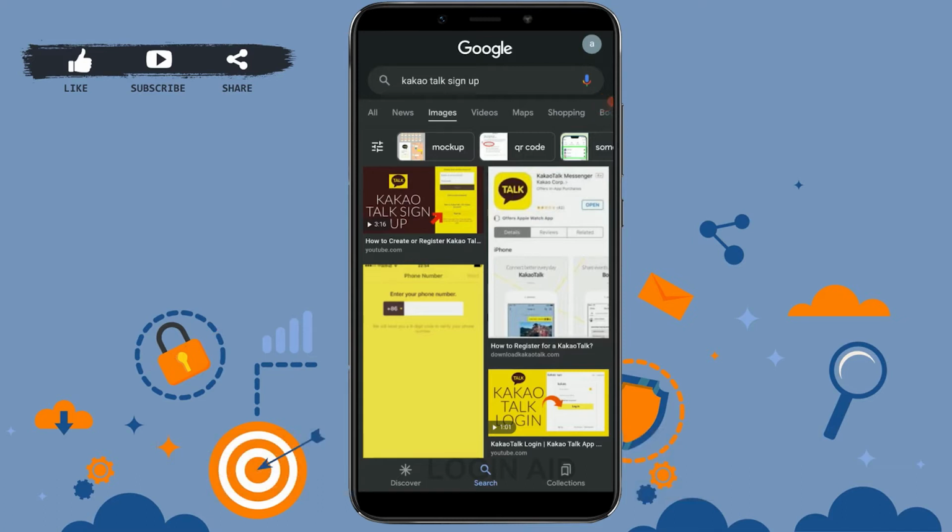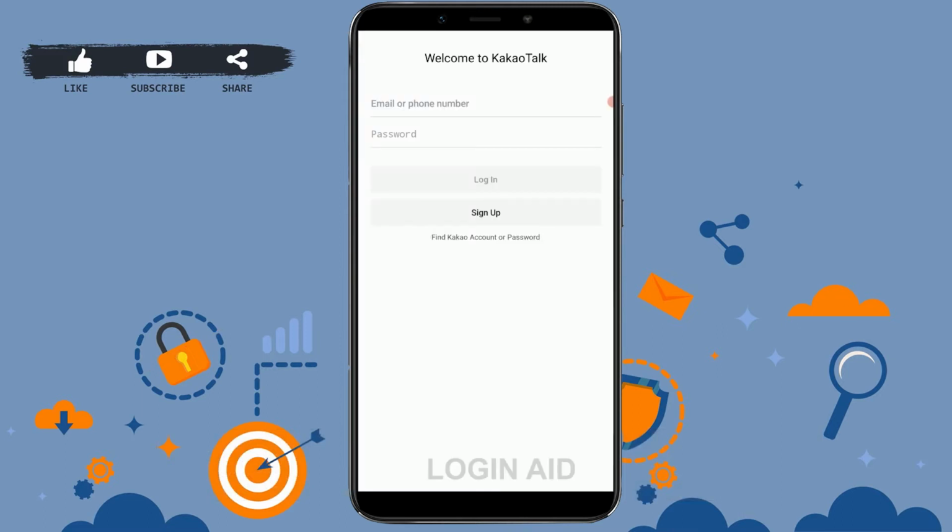Today for this video of Logging It, I will be showing you how you can sign up for the KakaoTalk account. So first of all, you open the KakaoTalk application that you have downloaded. This will direct you to the home page. There you need to click on sign up.